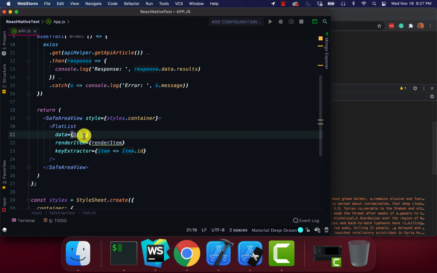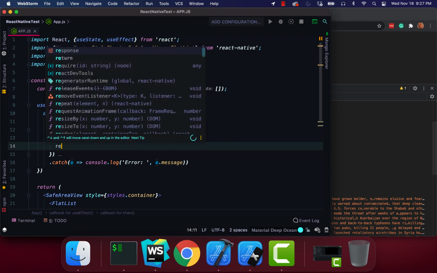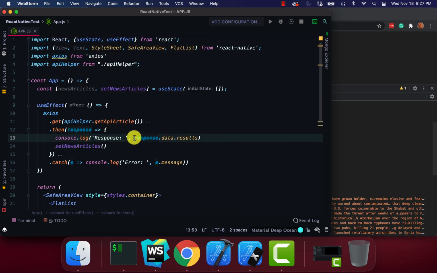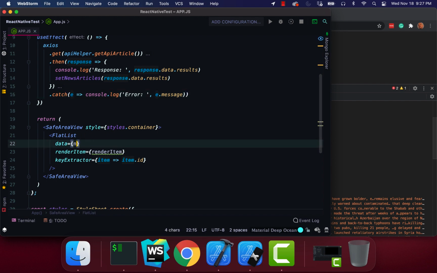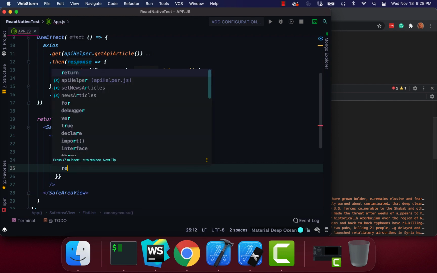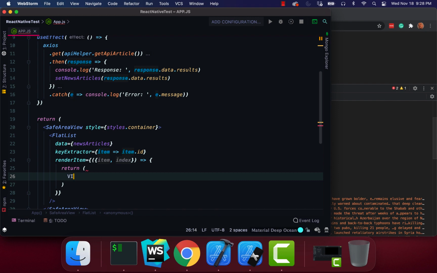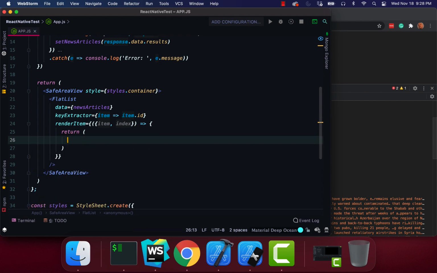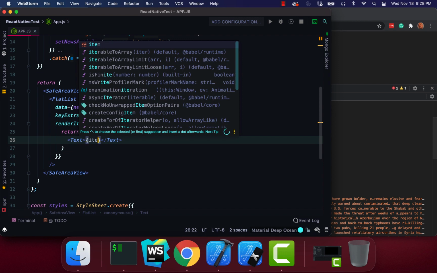Passing that data, and I'm going to reference, well, actually I have to assign this data, so I have to say response data, actually setNewsArticles. I'm going to set it equal to response data results. Okay, so that looks good. Let's say news articles is our data. We're going to render. Actually, I don't even need this part, guys, so I'm going to go ahead and just say text. In text, we're going to reference our item.title.